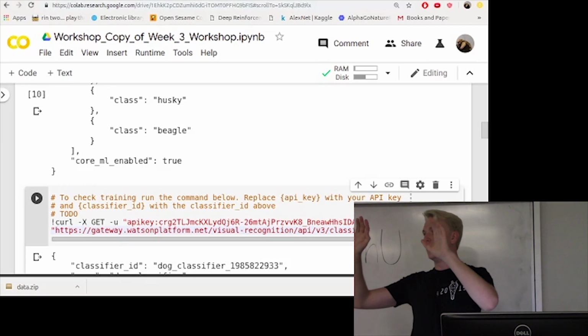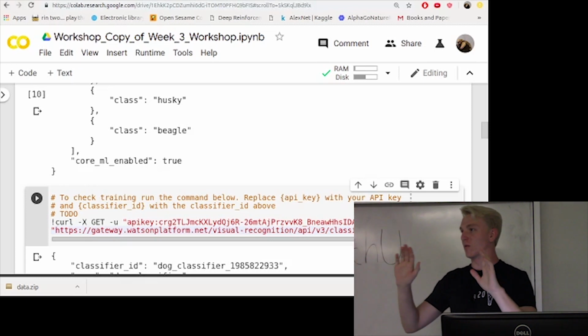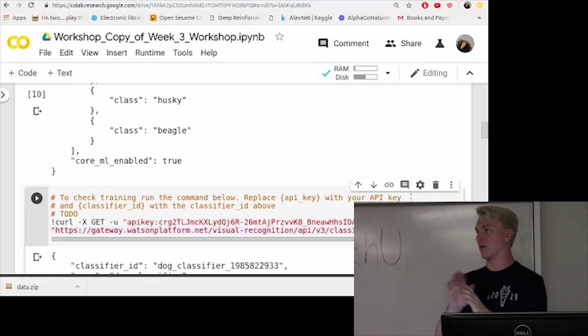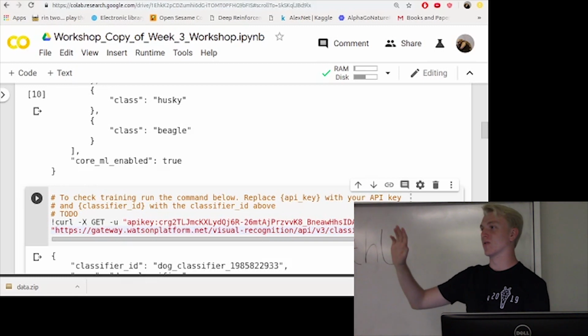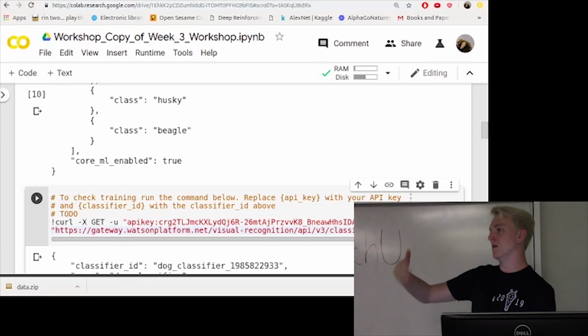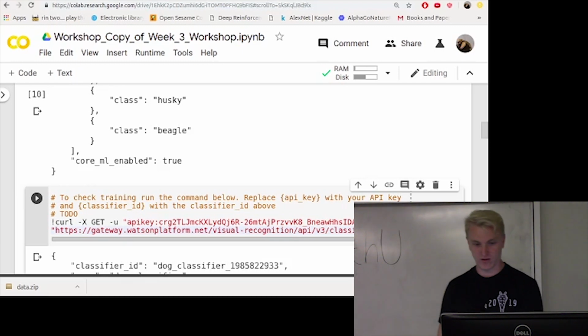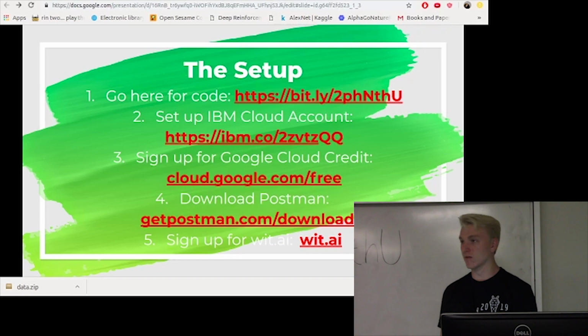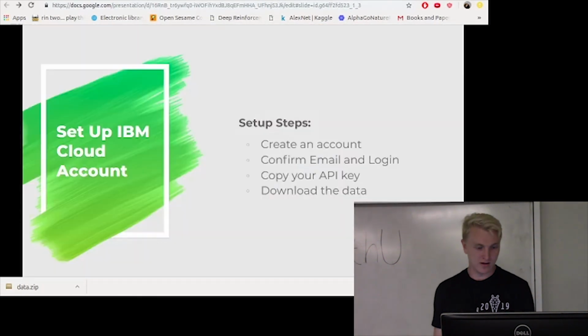Okay, so who is done or near someone that could probably explain to them how to get done? So, most people? You feel like we're pretty solid? Okay, so the cool thing about this is that it trains completely online. So it's going to be training on the IBM servers for a while. So we're going to move on to something else. And that other thing is called Postman.